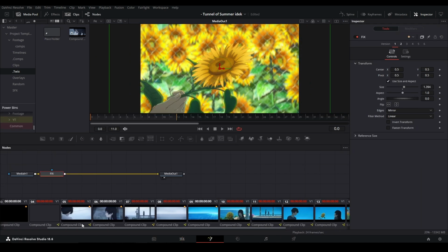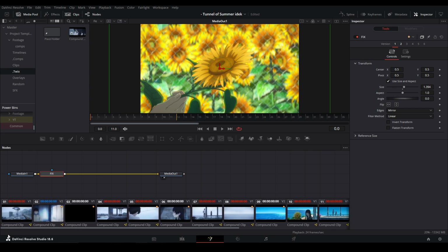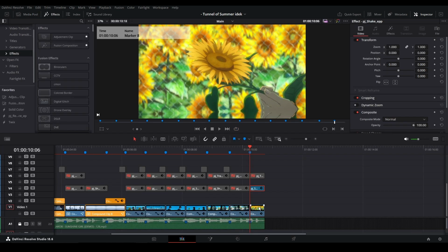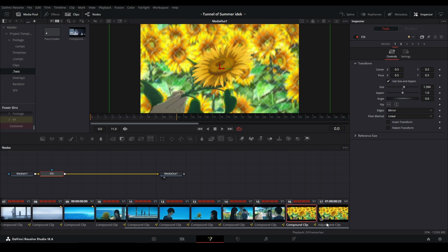Well, no, you're right. It's all compound clips. I thought the adjustment clips would be in here. Interesting that it's not. If I have it enabled and then show it, it doesn't show up. Oh, that's nice. We're finding stuff on stream.